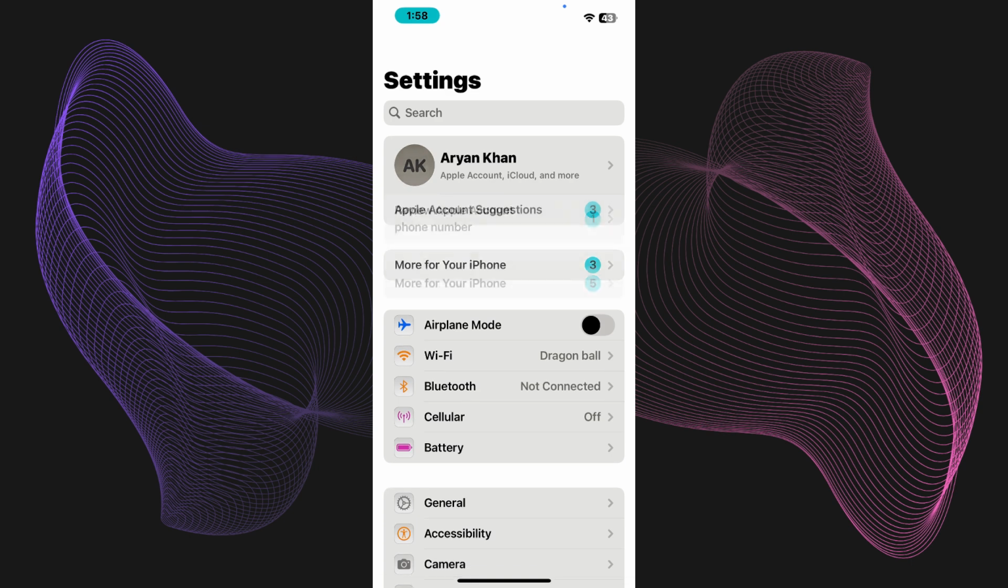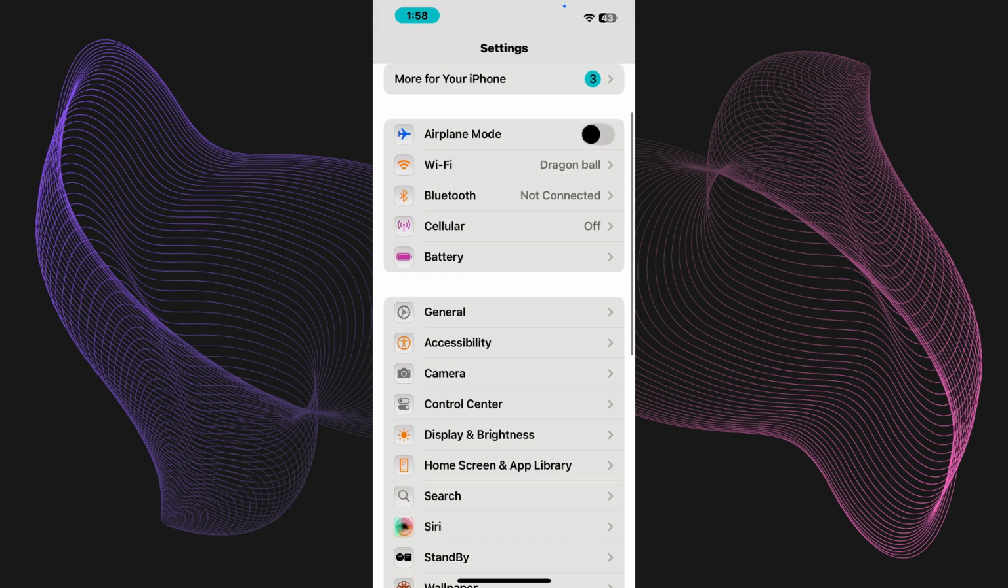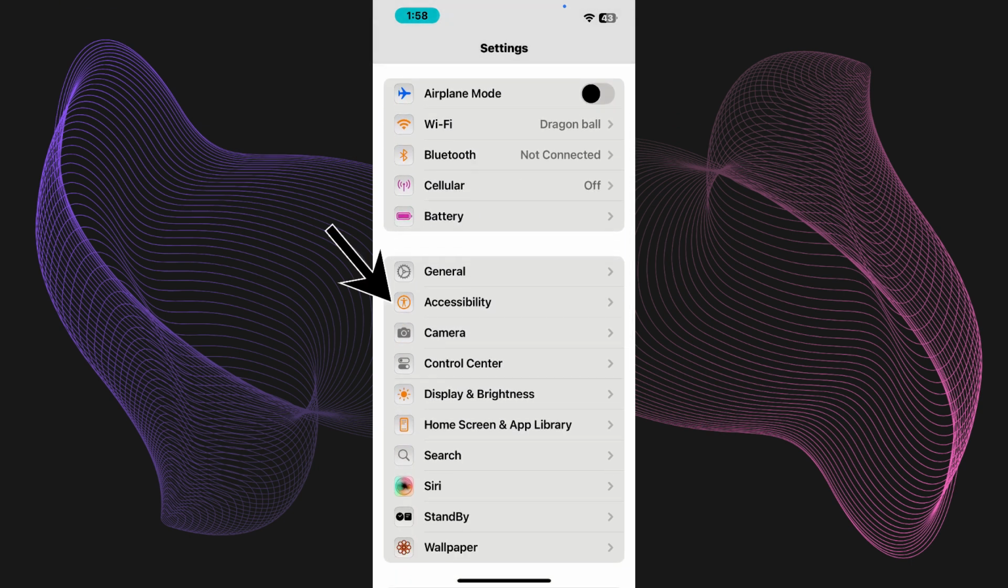And once you're inside your settings, what you need to do is just simply swipe down a bit until you see the option of accessibility. It's right under general, so you just need to go ahead and press on it.